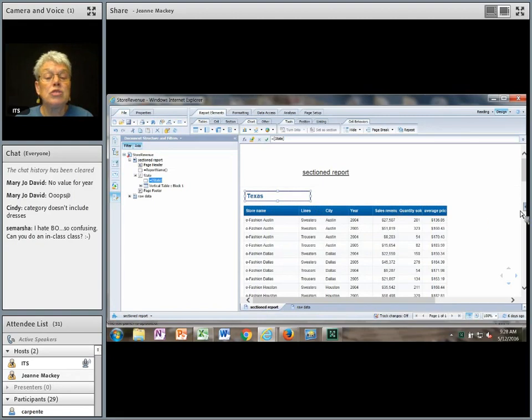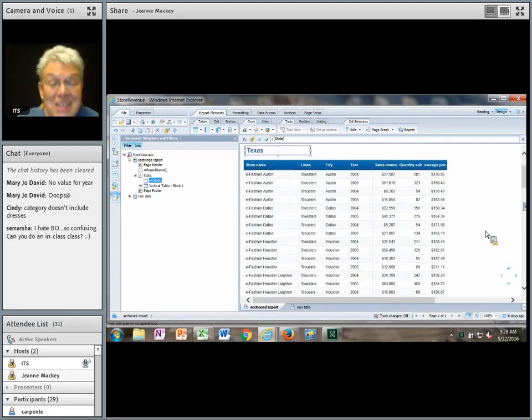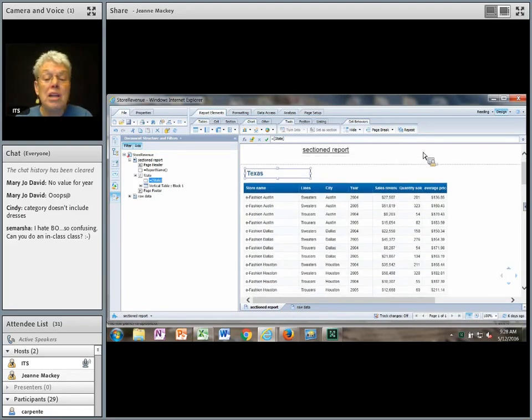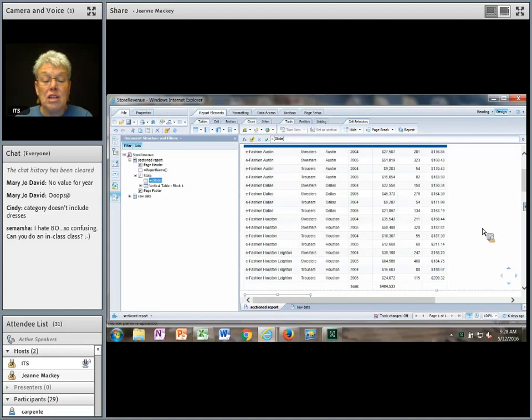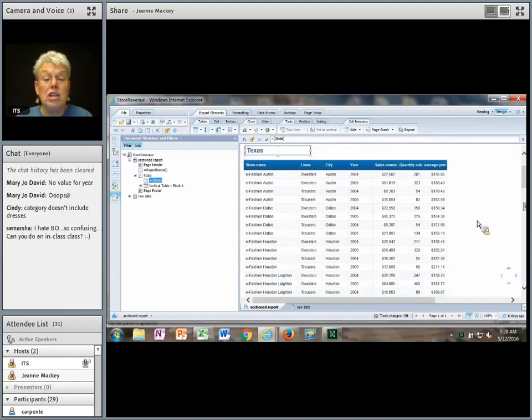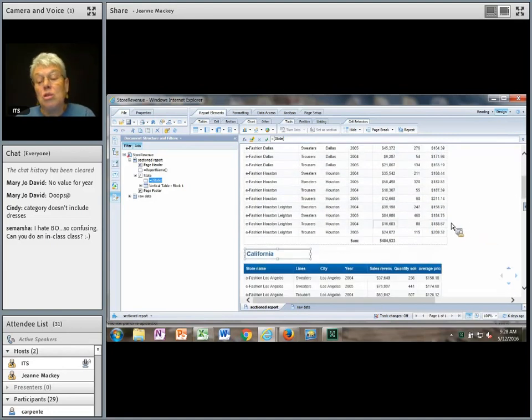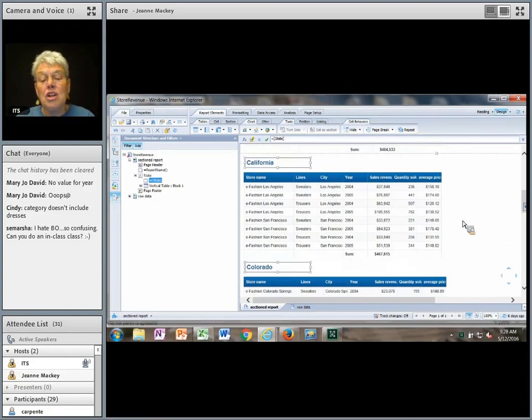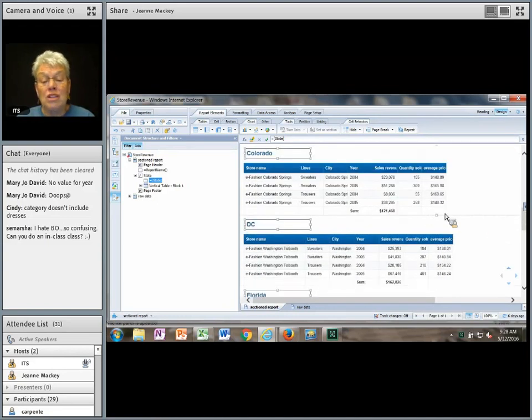Why is Texas first? I think Texas is first because I was messing around with a custom sort and I couldn't get rid of it. But anyway, what you see is that I have a section for each and I can get subtotals. It doesn't automatically give me a grand total, but I could put one down at the bottom.